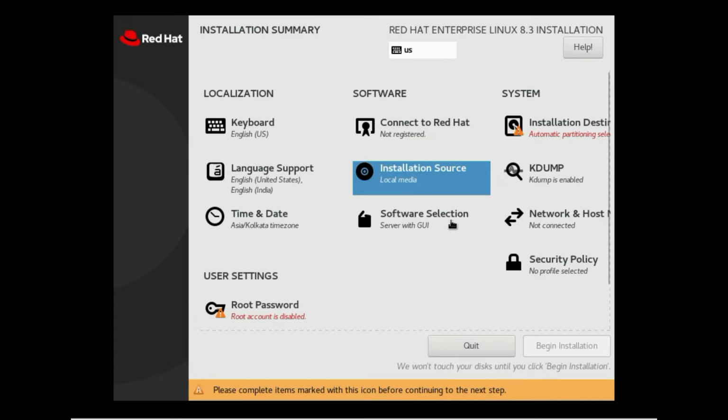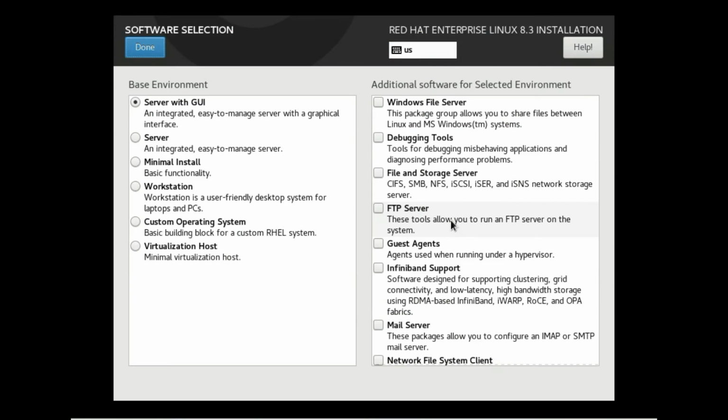Software selection. This option allows you to select the base environment and add-on software packages. Base environments are predefined groups of software packages designed for specific usages. Since we will use this system to practice for RHCSA or RHCE exam topics, we will select the server with GUI base environment.